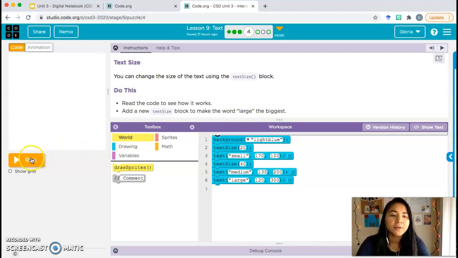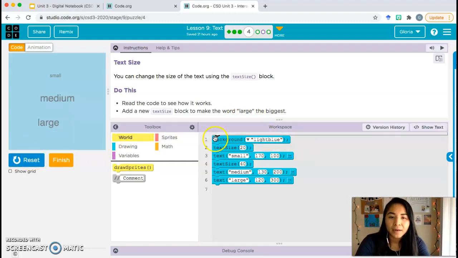So let's go ahead and run the program. The first line sets the background color. The second line is setting text size to 20 pixels. And then any text blocks after that are going to be drawn onto the screen with that size. So the word small is being drawn with the size of 20 pixels.